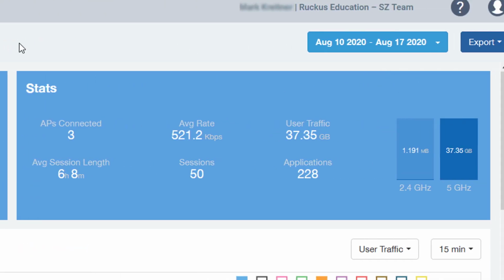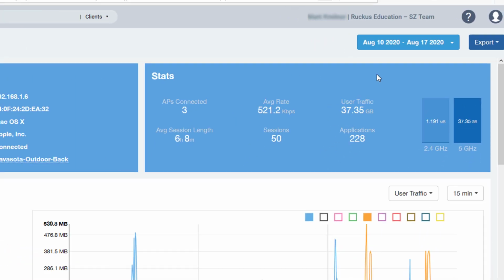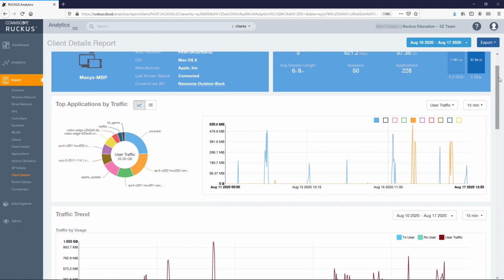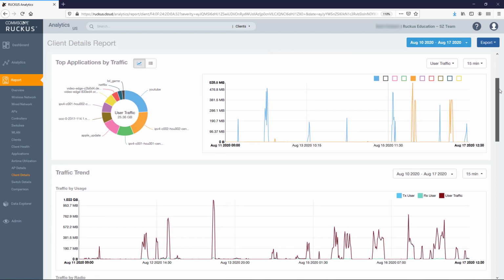Beside that is the stats tile. It provides a brief summary of a few key stats, including the number of APs it's been connected to, the average traffic rate, and total traffic usage. It shows how much traffic was used on each radio, as well as the session information and the number of applications used.